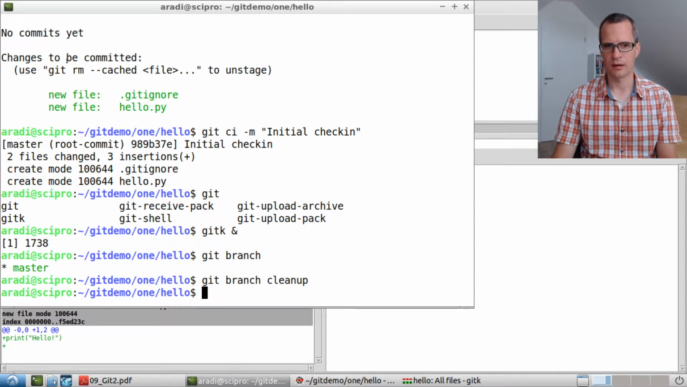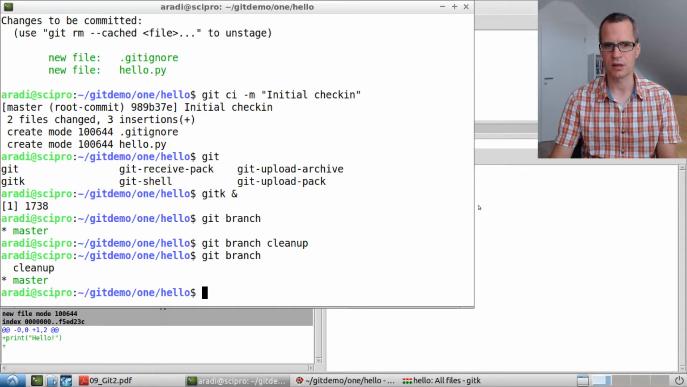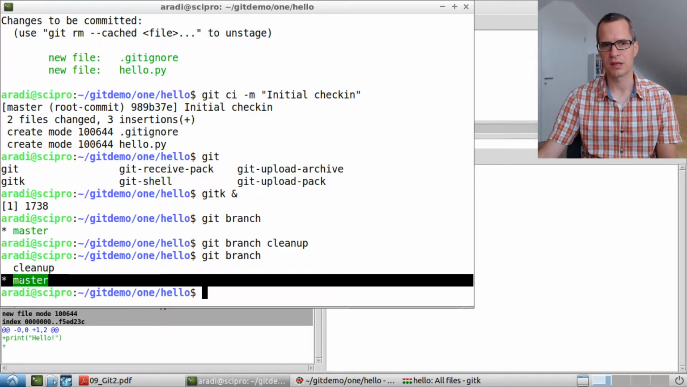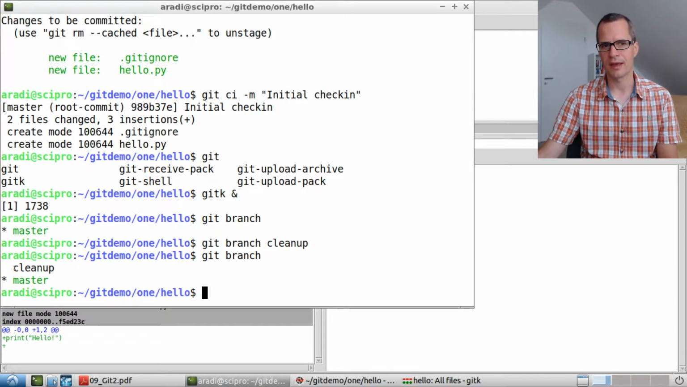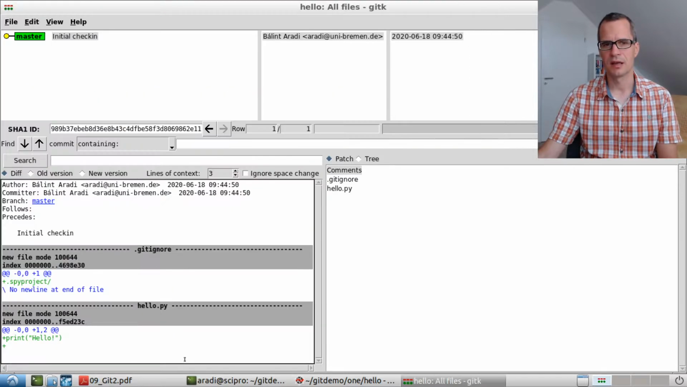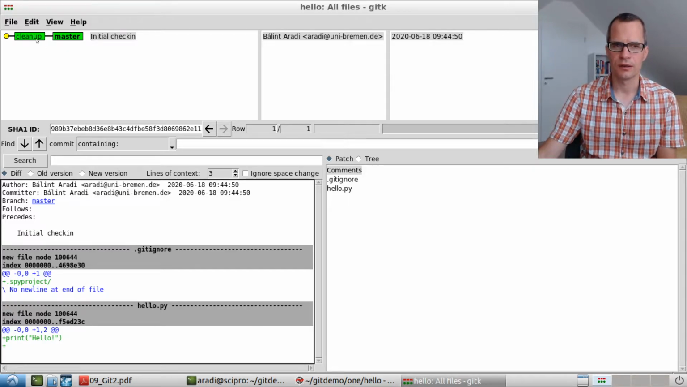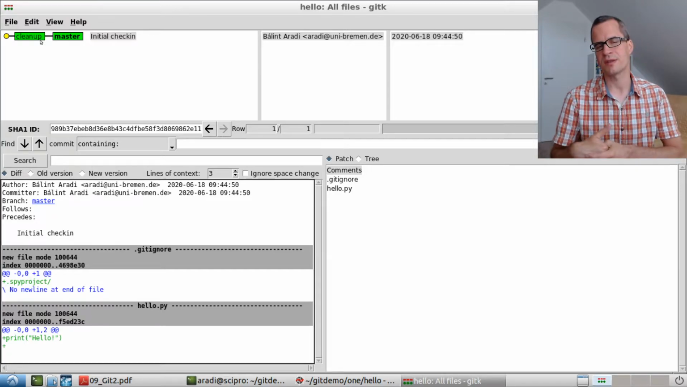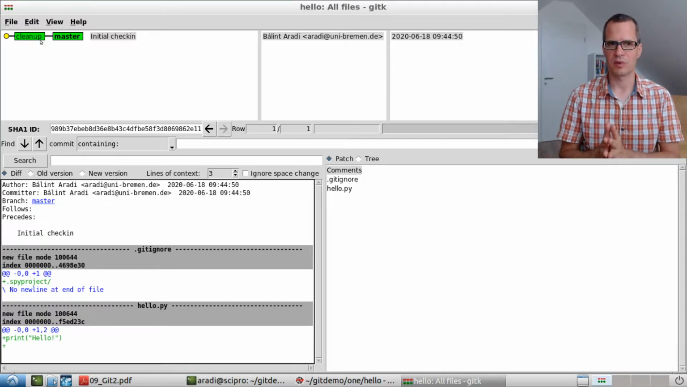Okay, and that means I have created this branch, and if I'm making git branch here, you see that indeed a new branch has been created, cleanup. I'm still on the master branch. This star here and the green color indicates that I'm still on the master branch, but at least a branch named cleanup exists. And if I look up here and with F5 just update the tree, then you see that here is cleanup as a new branch name, and this also points to the initial check-in. Of course, I was creating the new branch just now, so the state of this branch is the same as the master branch.